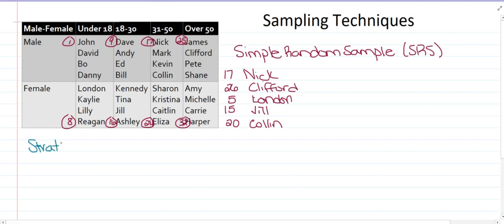Now there are a lot of different ways to stratify your sample. In a stratified sample, you first split the population into groups. Then in those groups, you randomly choose. We can split this into a couple of different groups. We can stratify by male or female. We could stratify by age group.